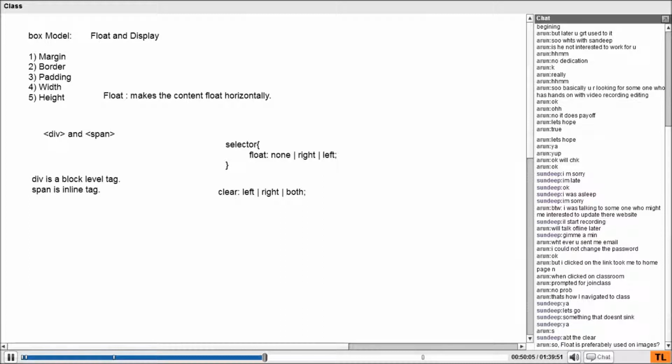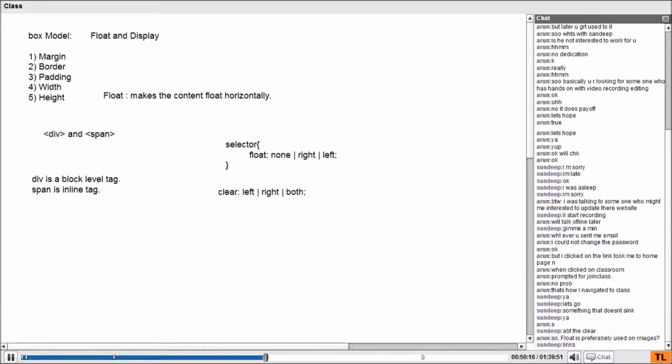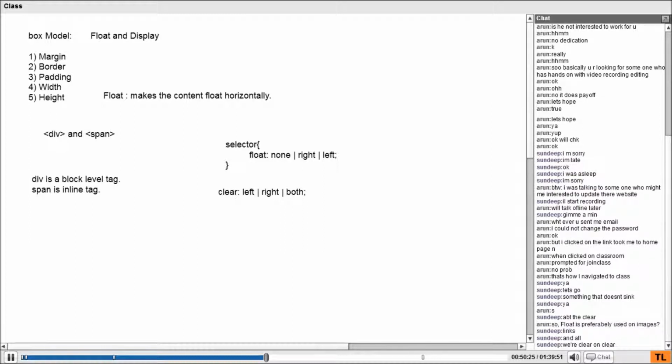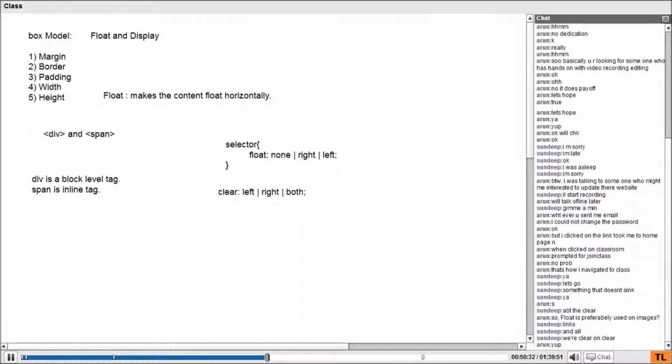It's used on images. It's used on navigation links. We'll see examples, but this is about clear. So if you guys are clear on clear, I can go ahead. So you guys are clear on clear? Awesome. So that is what it's doing over there. So let's come back to clear. So instead always give clear both.